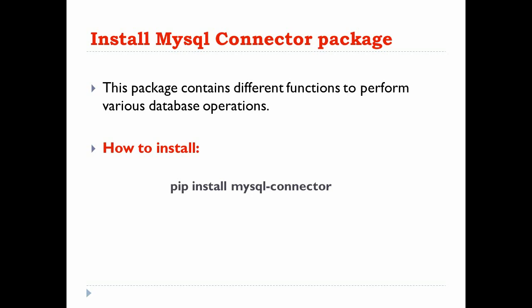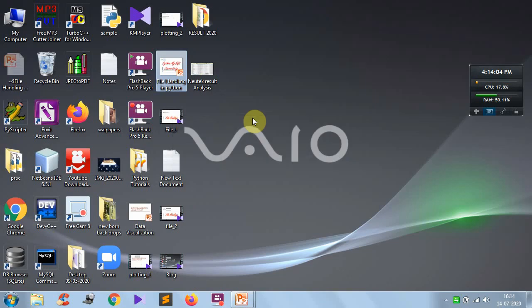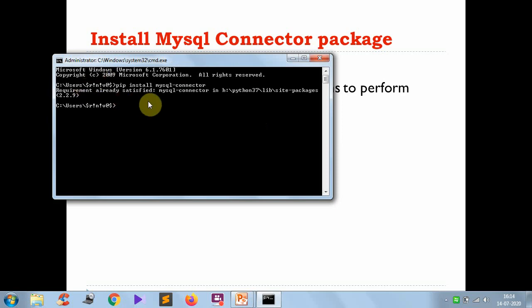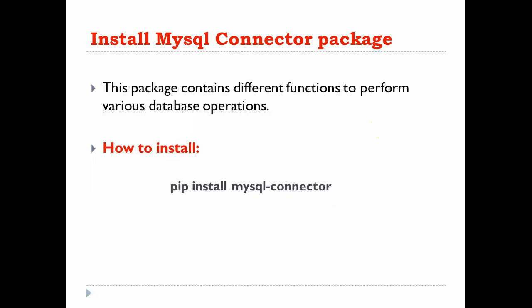So how to install? In the command window you have to type pip install mysql-connector. So let's see. Open the command window and type pip install mysql-connector. Make sure that your computer is connected to the internet. Here it is showing that the requirement is already satisfied, means that the package has already been installed on my computer, so don't worry. If it is not installed, it will be downloaded from the internet and installed. So this is the step we have to follow.